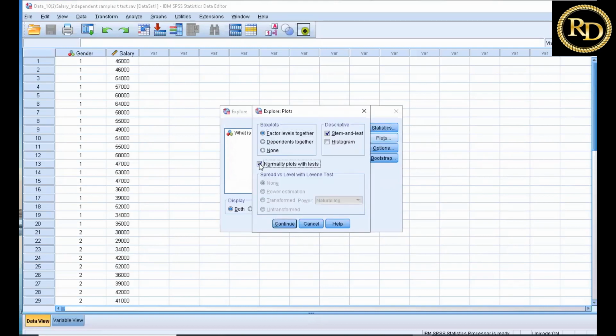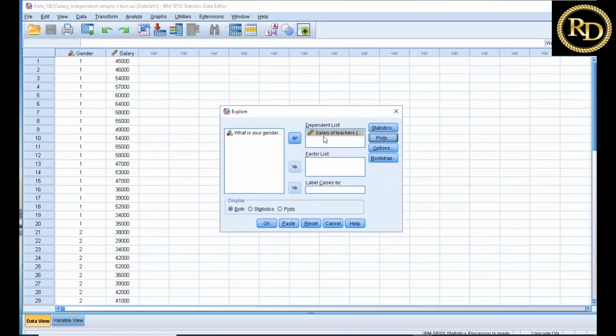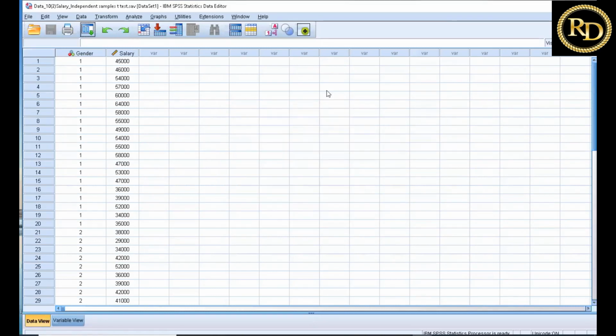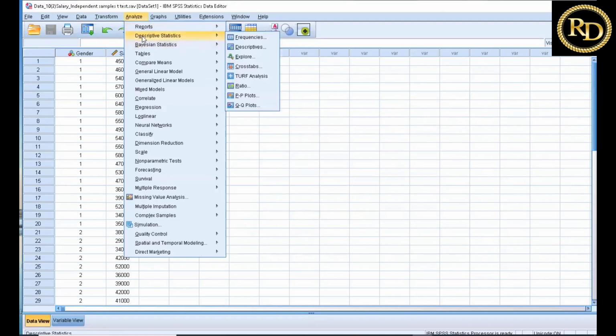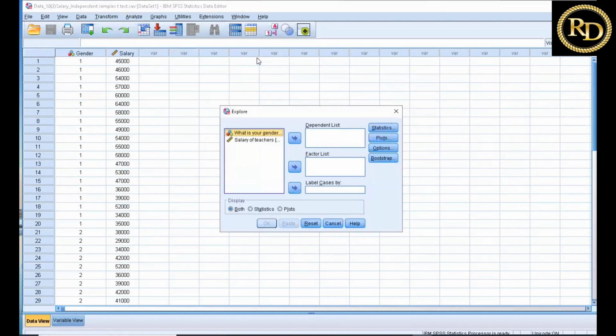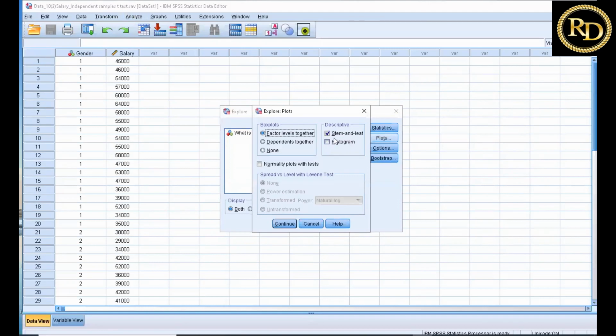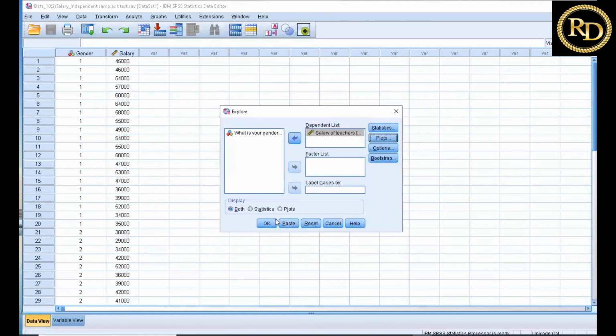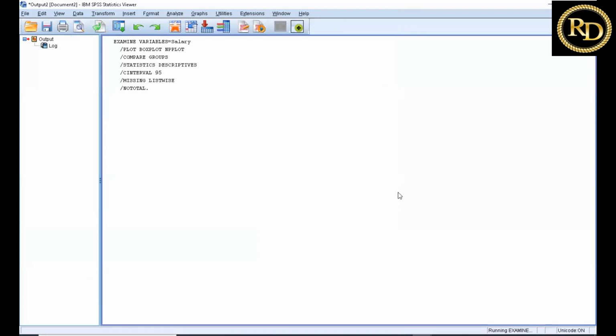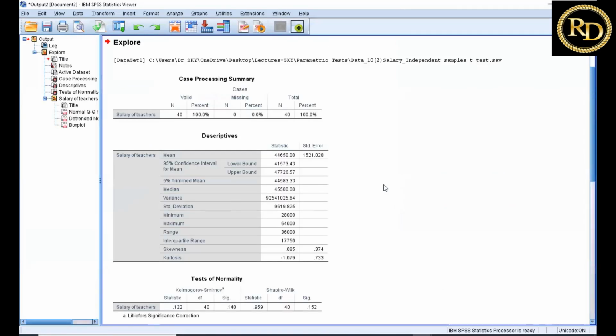So you have to go to analyze, then descriptive statistics, and in descriptive statistics you go to explore, put the salary in the dependent variable, and go for the plots directly. You can go for the histogram, and if you don't wish that as well, then go for the normality plots with test. Click OK and click OK. So you'll see the normality plots with test.